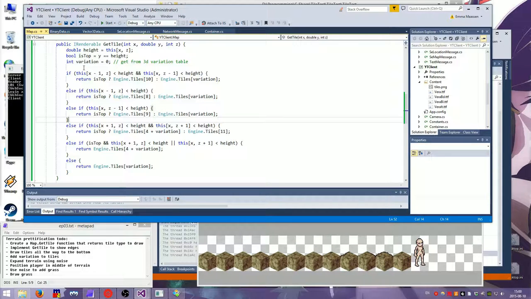So first off, we're going to check if the x neighbor on the top side and the z neighbor on the top side is lower than our current height. So if that is true and we're on top, we'll get this. Because you can clearly see there's a tile here which is lower on this side, which is lower than this tile, and there's a tile here which is lower than this tile. So you need to draw this edge. If it's not on top, then we just want the normal variation. So that's one of these four tiles.